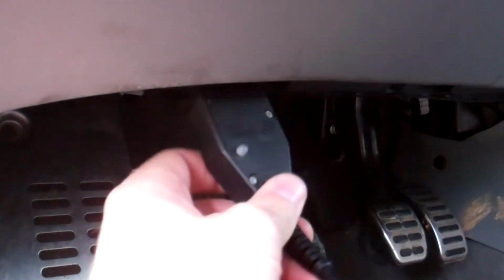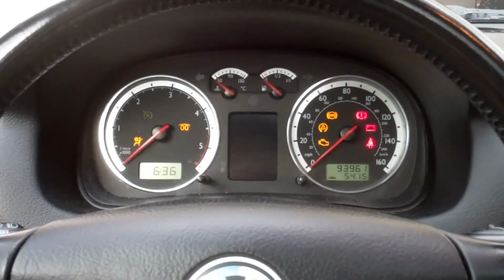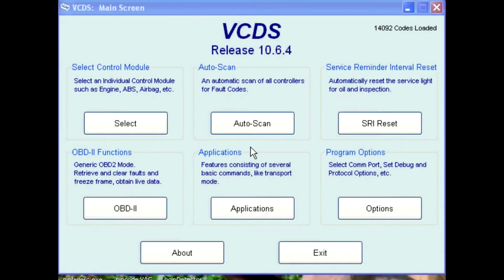Plug the interface up to the vehicle's data port. The LED light should light up green. Turn the ignition on. The engine can be running but isn't required. The autoscan button is found on the first screen of VCDS.